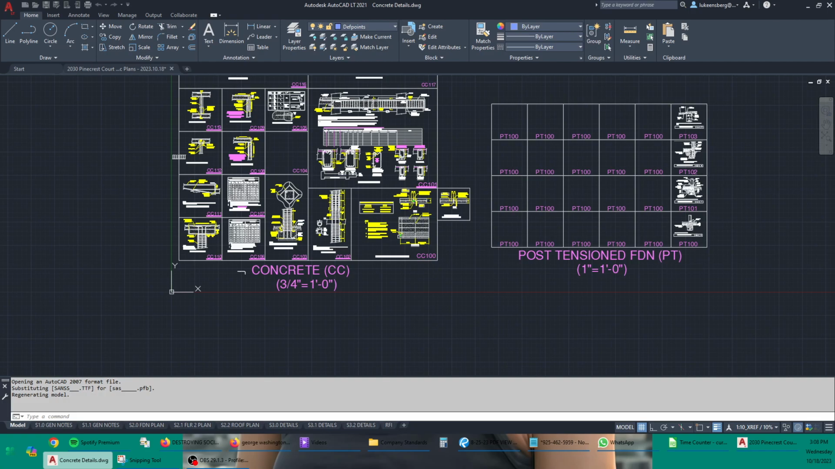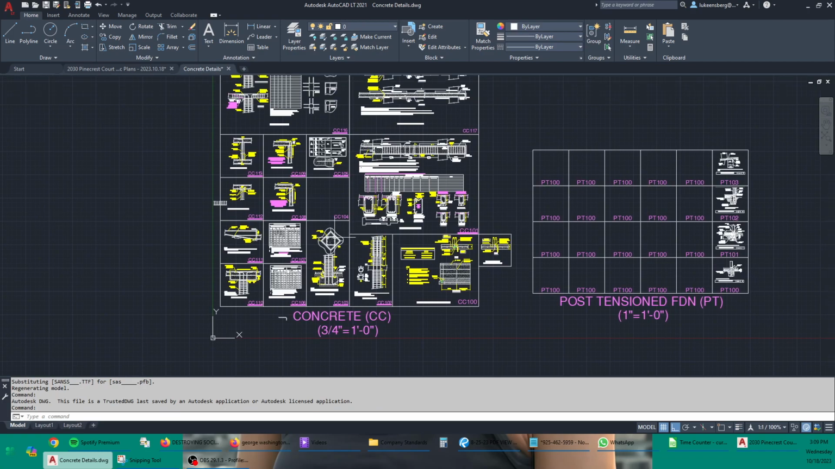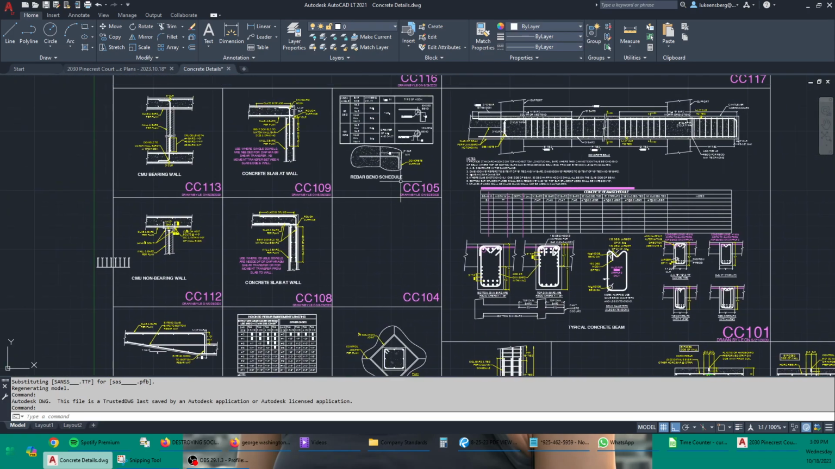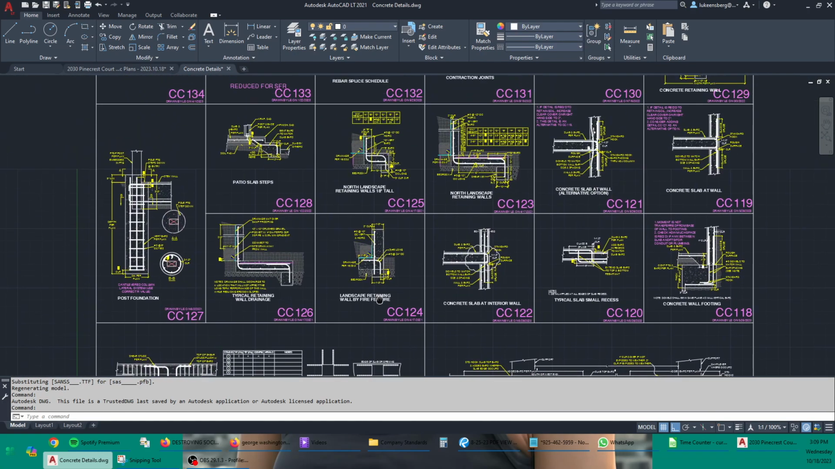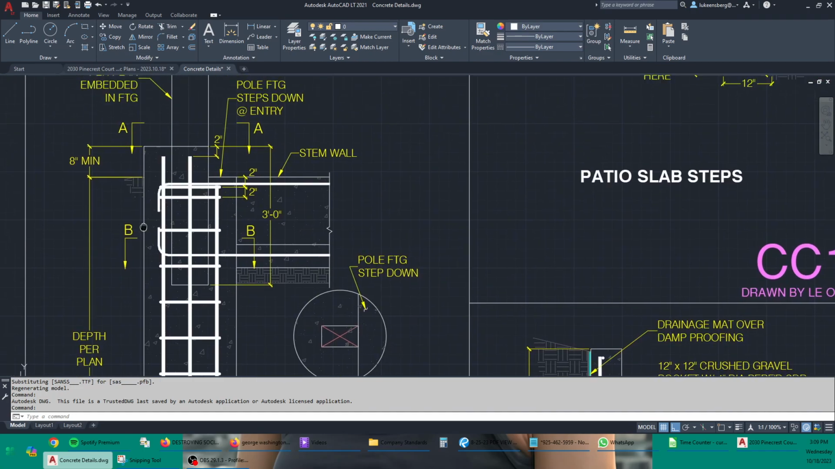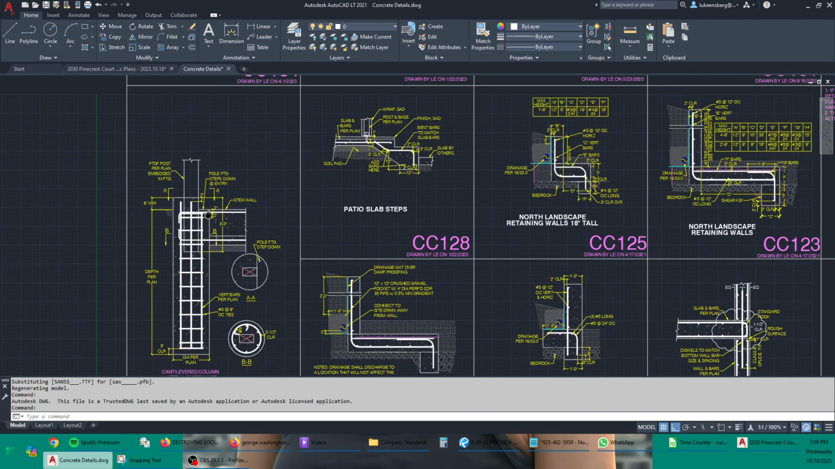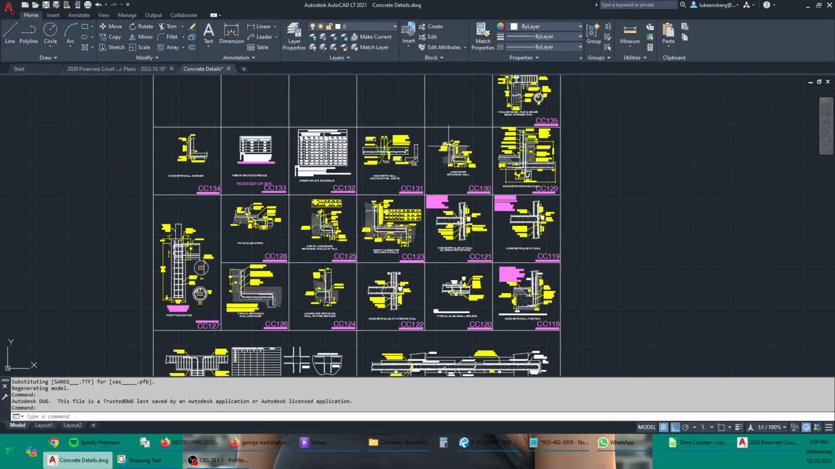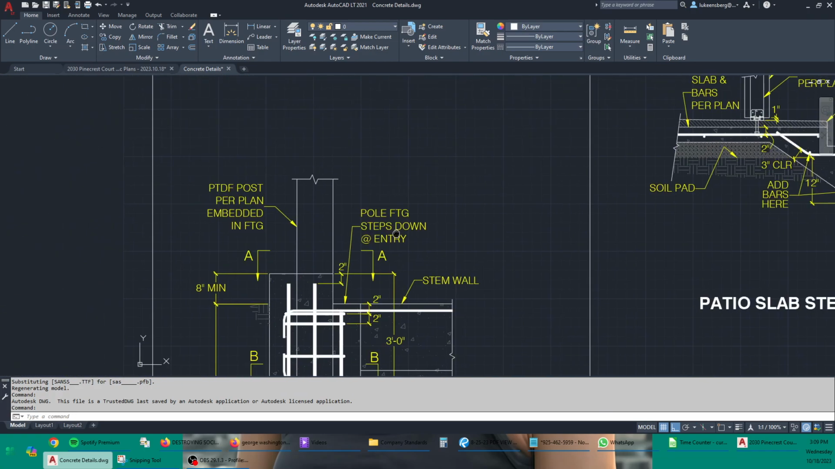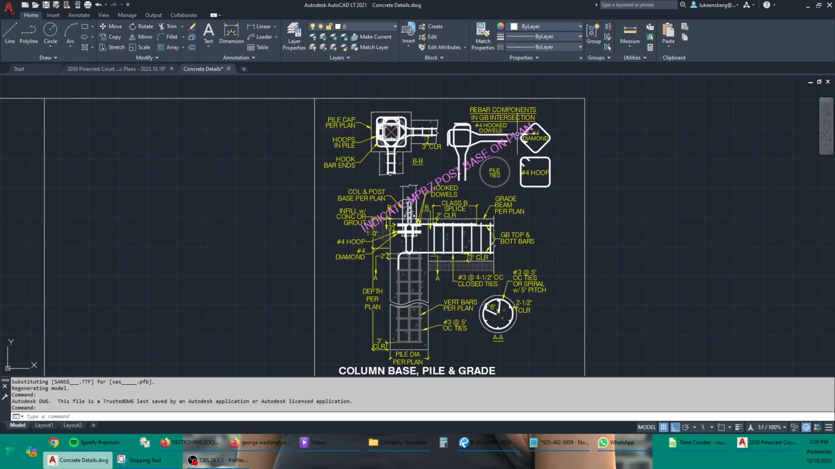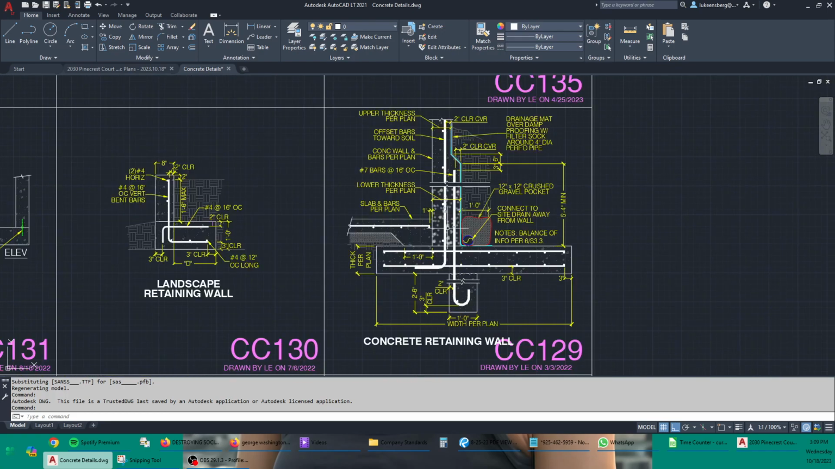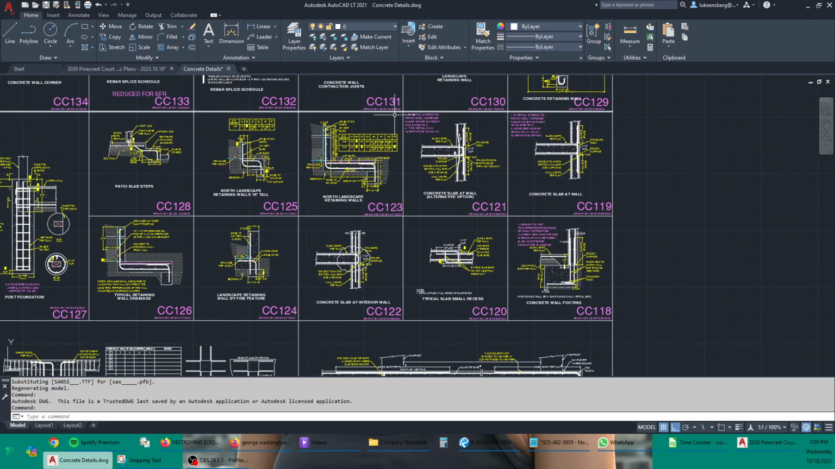My mouse is frozen. I need to wait for a second while AutoCAD figures itself out. Okay, so here are some concrete details, just quickly looking. None of these look like pile. Here's a pile detail. Okay, it's really a post though, embedded in a pile, wood post. That's not what we're looking for. This is more post.